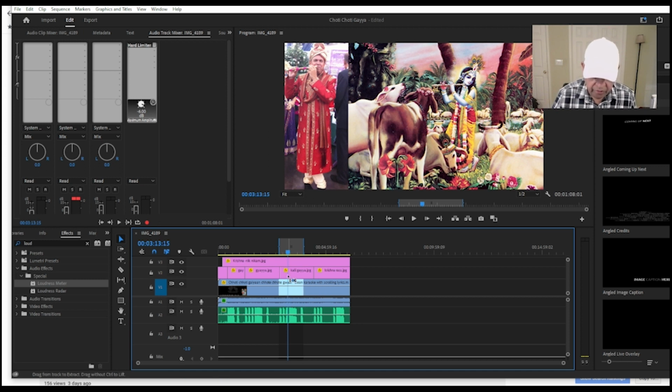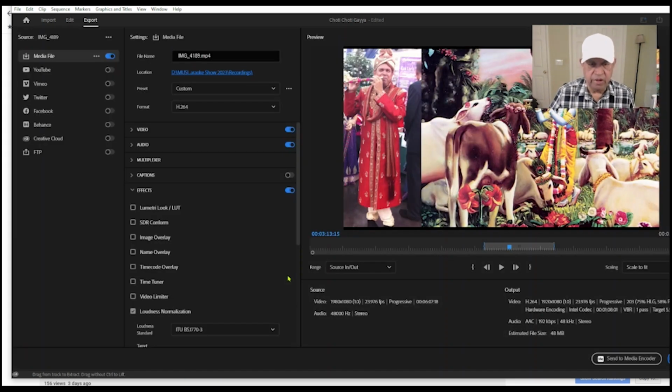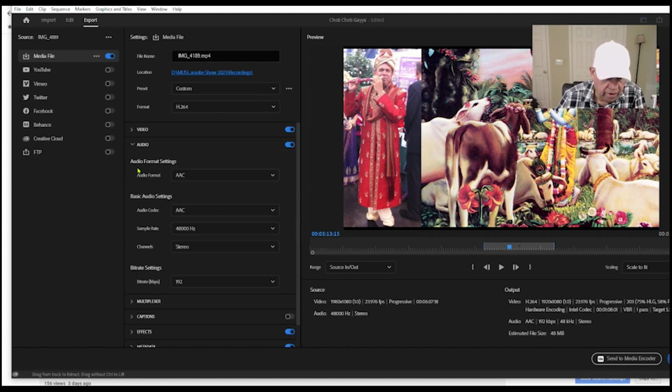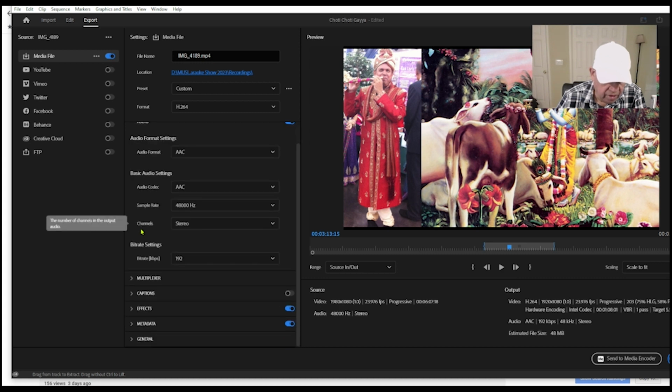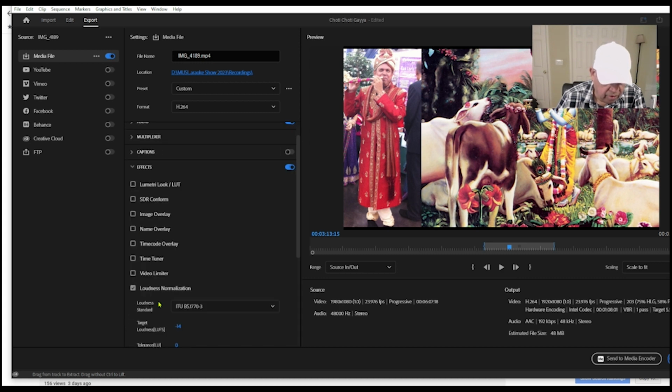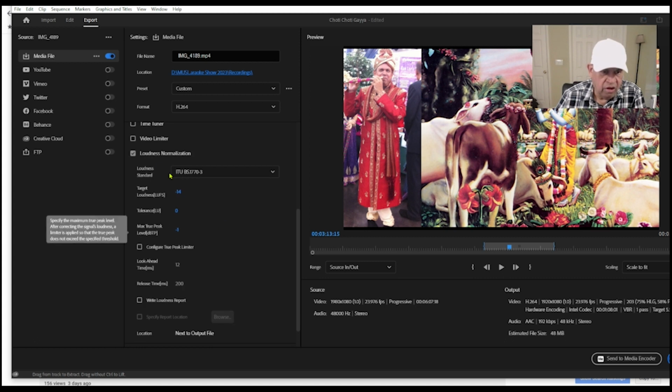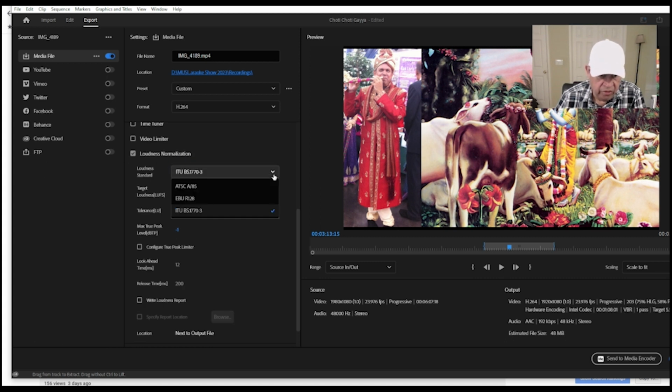So when you go to export this video by pressing Control M, we come down to audio settings here, and under the audio settings we keep coming down to effects, then we have this loudness normalization. Initially it may be set to something like ATSC A/85, whatever it is. Go to ITU-BS.1770-3, that is in Adobe Premiere.